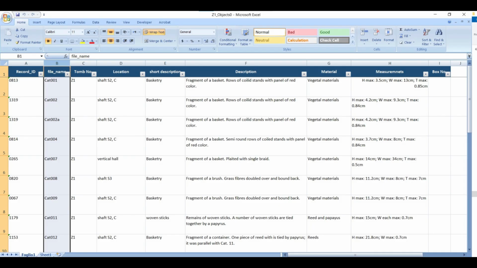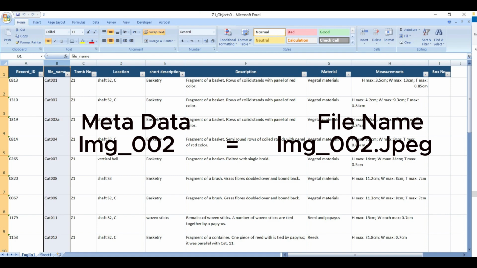The most important concept is this. ImageSync DB does not guess which photo belongs to which record. It relies on a clear connection between the metadata and the image file name. For example, metadata, img_0002. Image file, img_0002.jpg. This shared name is what allows the app to import and link photos correctly.